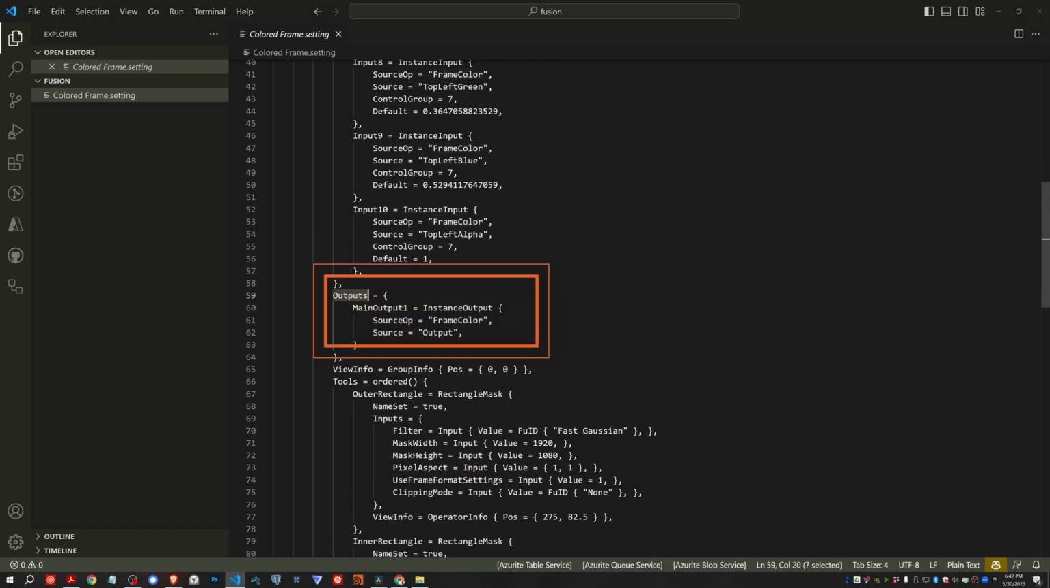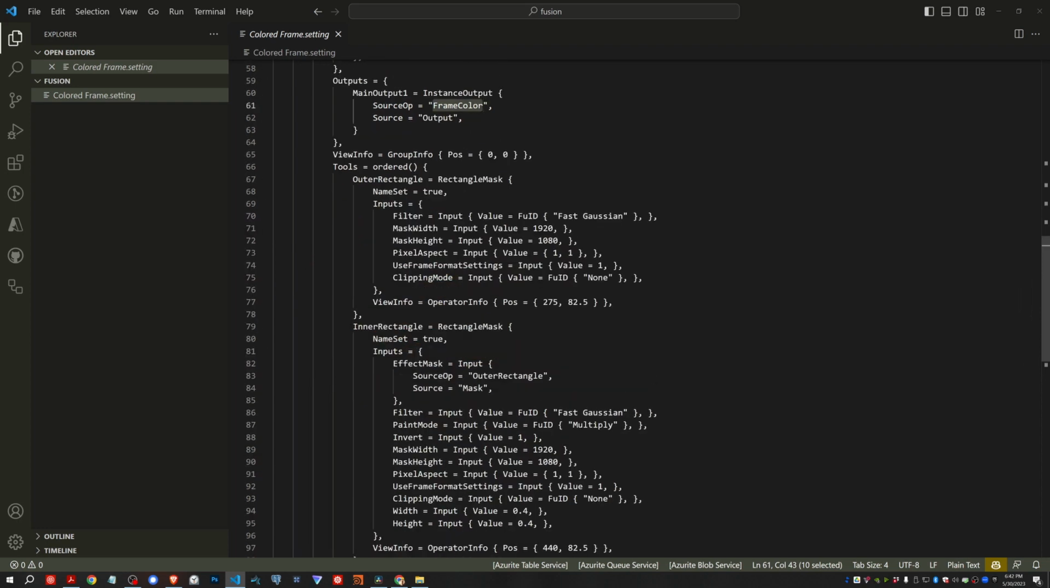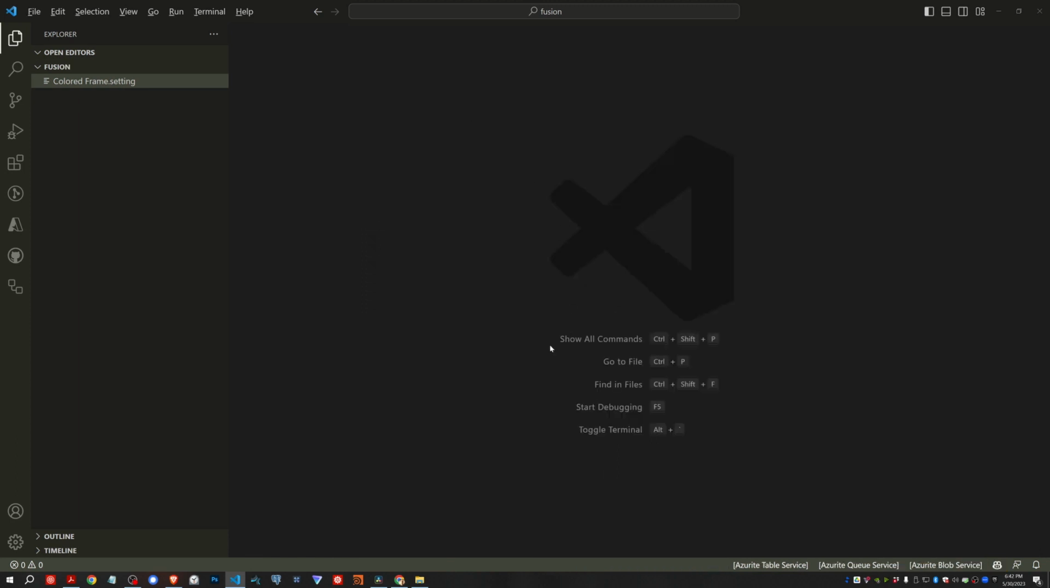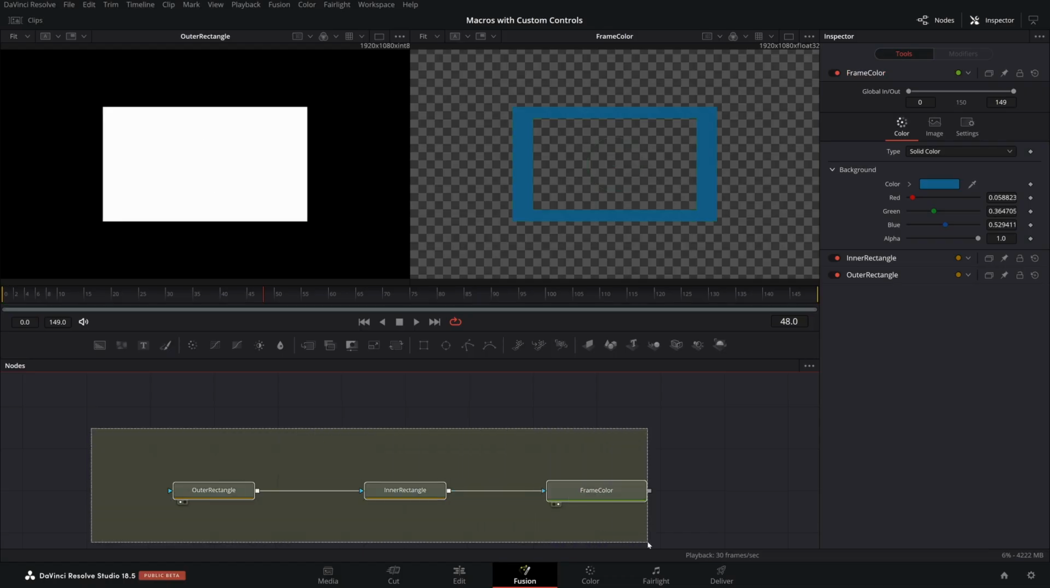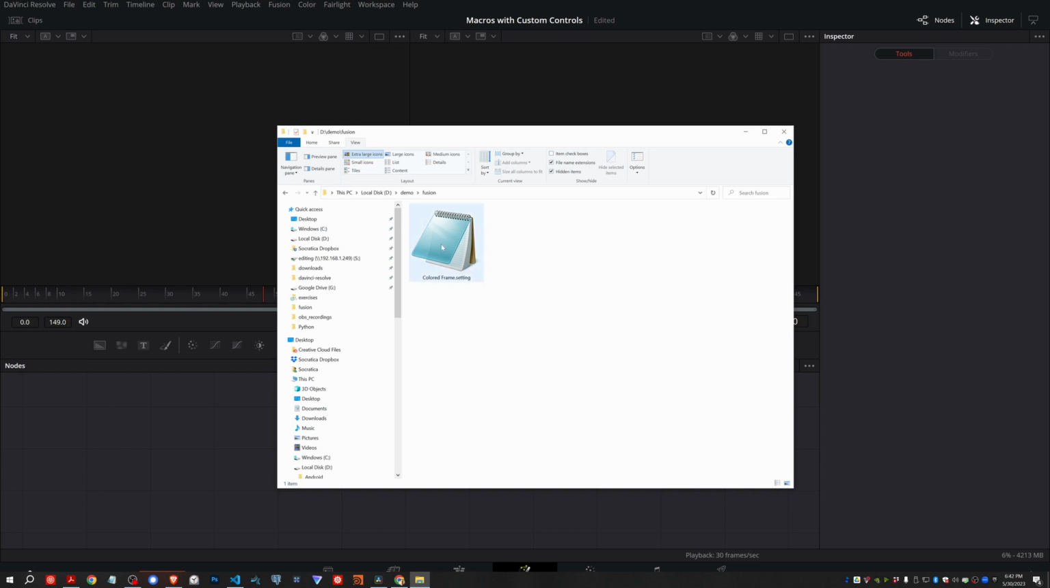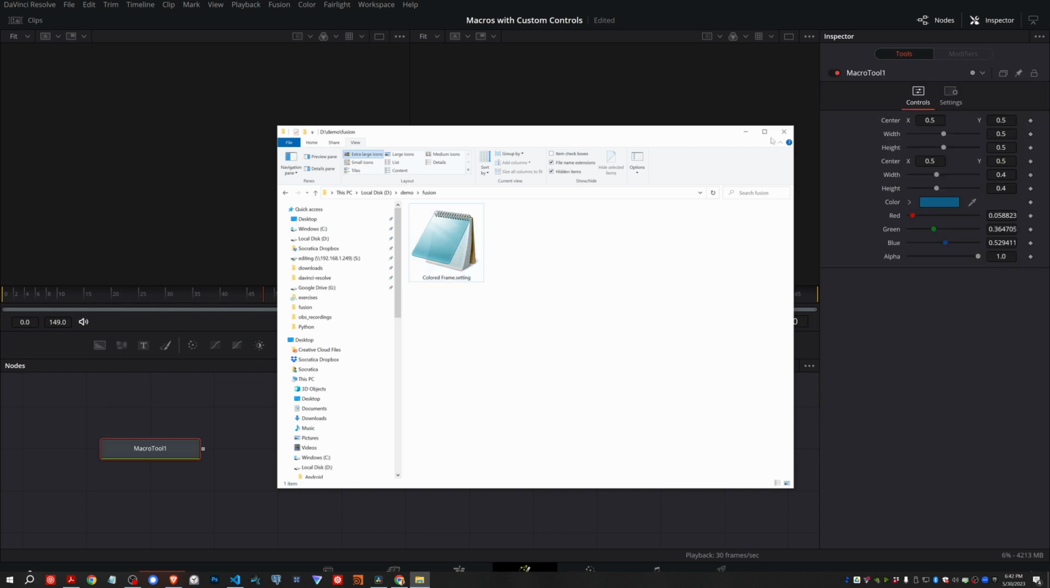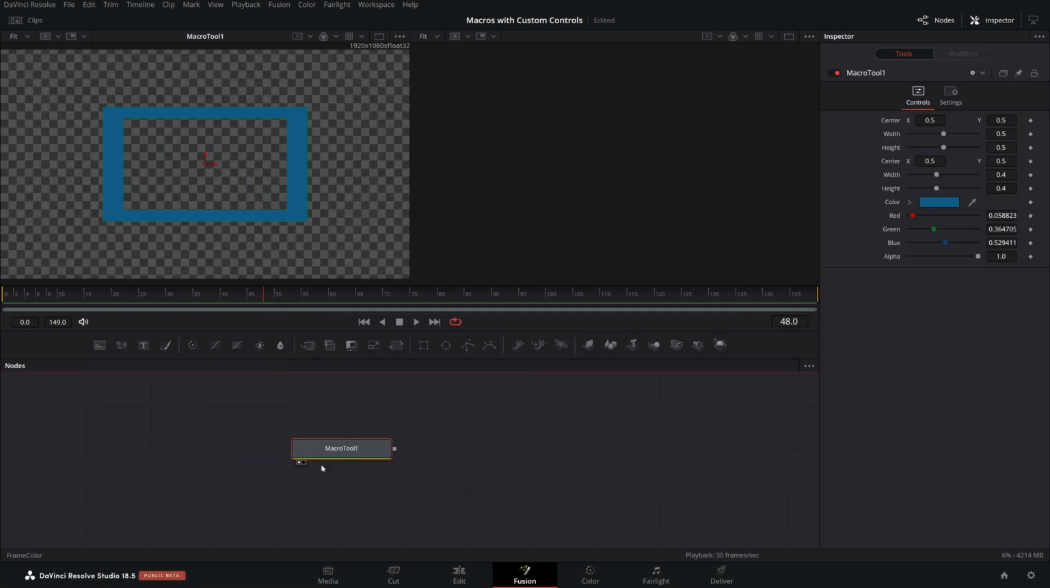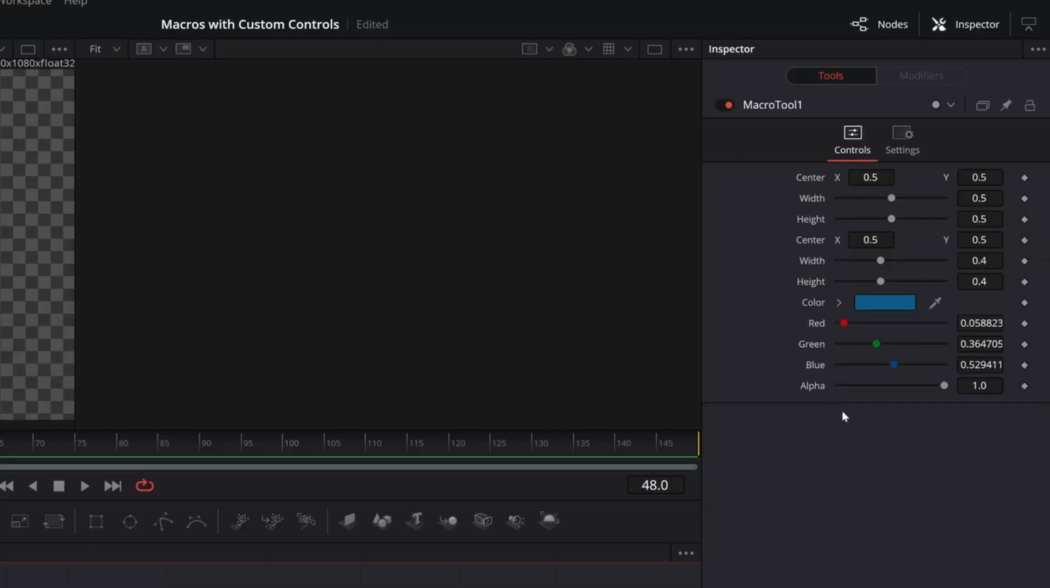Then there's a single output. Remember, the output for the entire macro was on the frame color node. And then this lists just the specifications for the nodes that are in our macro. Now let's close that. Come back to Resolve and let's just delete this. What we're going to do now is drag and drop this setting file in. And this is our macro, which we can look in the upper left, and there are the controls.